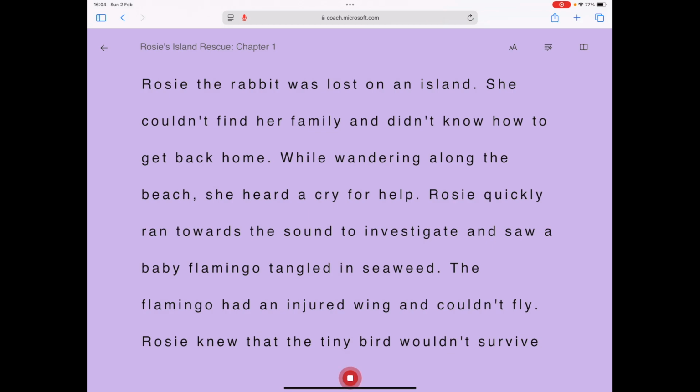The flamingo had an injured wing and couldn't fly. Rosie knew that tiny bird wouldn't survive.